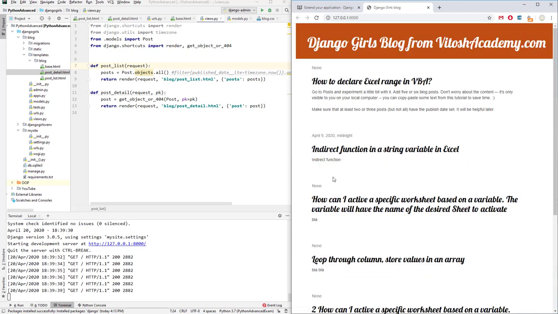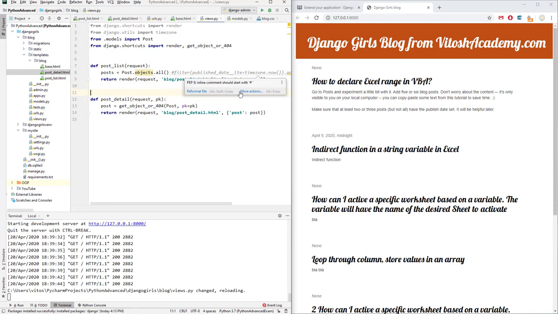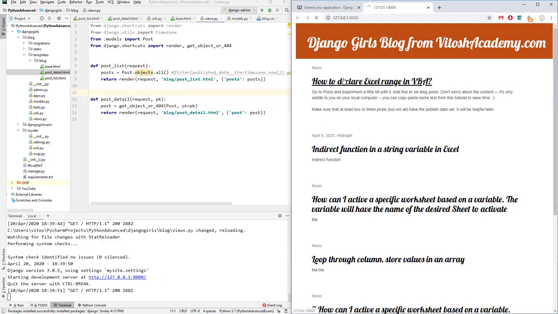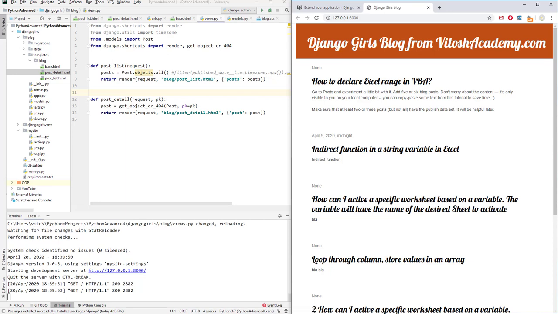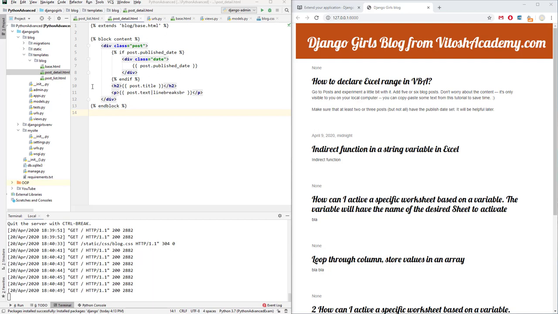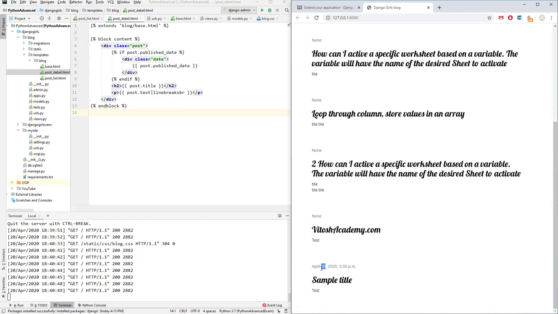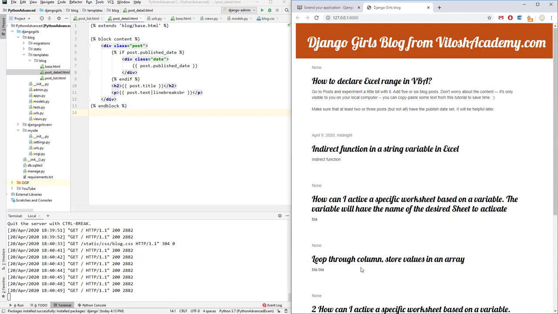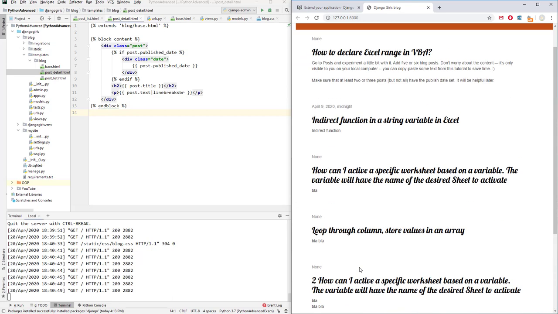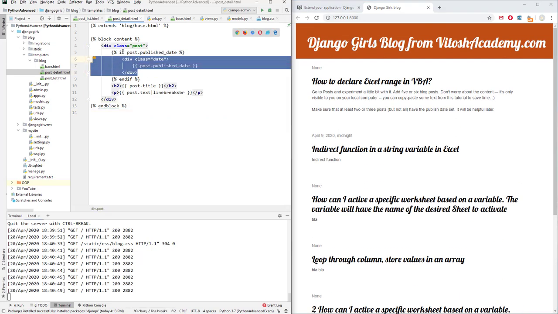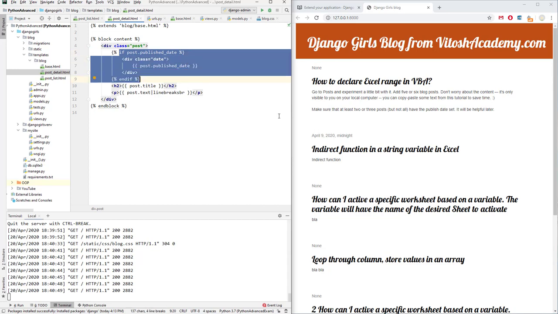Okay. Somehow it's not exactly what I would need, I guess, but let's see. Actually, it's okay. Like you see here, we have April 9th, 2020, midnight. It's not midnight, but it's okay. And we have April 20th, 5:58 p.m. Yeah, this is a bit better. Yeah, that's the idea about the ifs here.